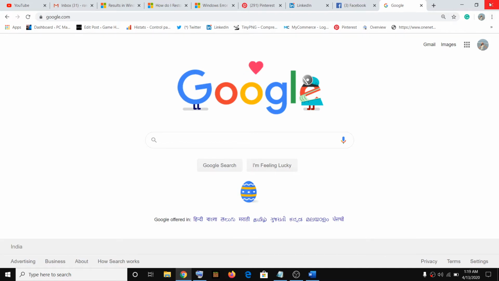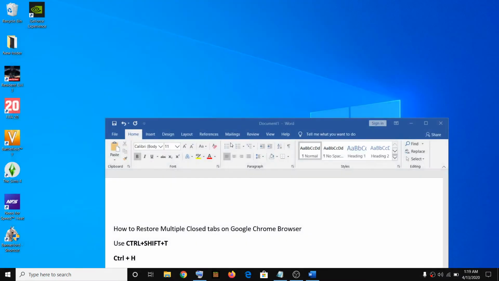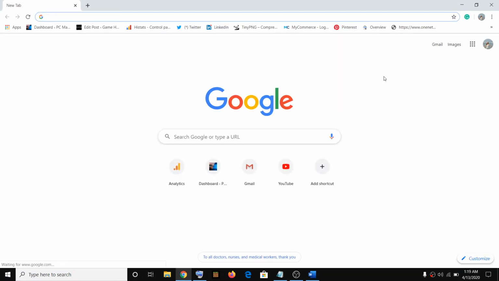Suppose by mistake I close this browser. So I close the Google Chrome browser. Now when I open Google Chrome browser, I don't see the restore option coming up, and I don't know how to go ahead and get all those tabs open once again.